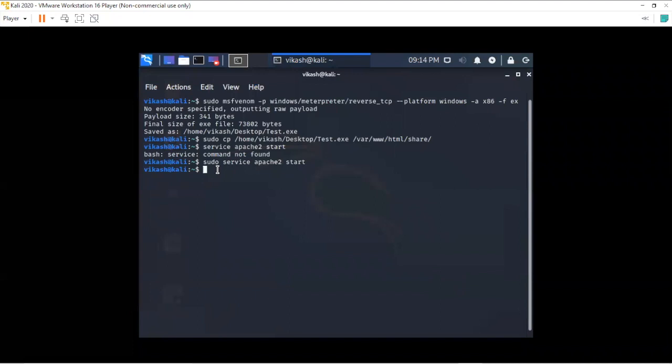Is Apache server available in Kali Linux, or do we need to install it? Apache server is available by default in Kali Linux. You don't need to do anything. Just create the directory /var/www/html/share using the mkdir command, and just use the command service apache2 start. It will automatically start. And now let us find what the IP address is.